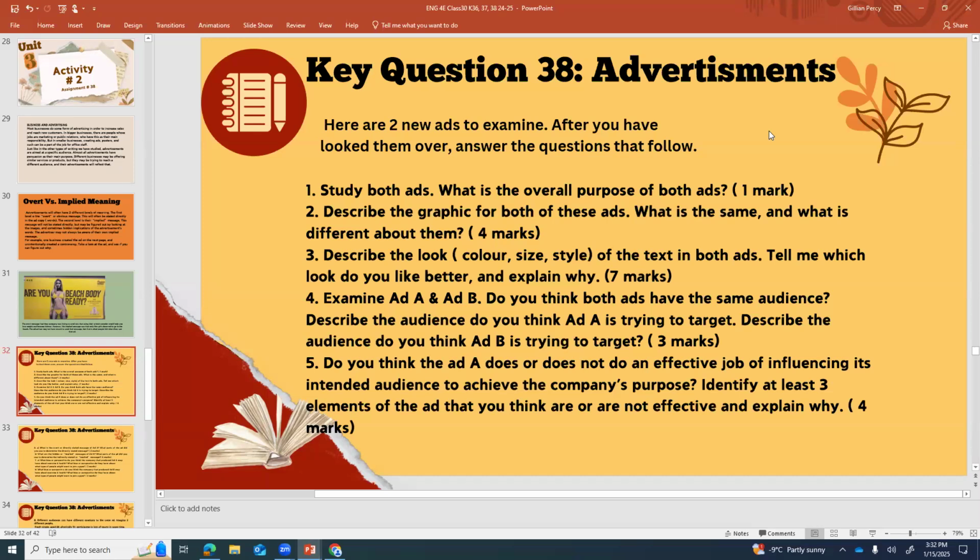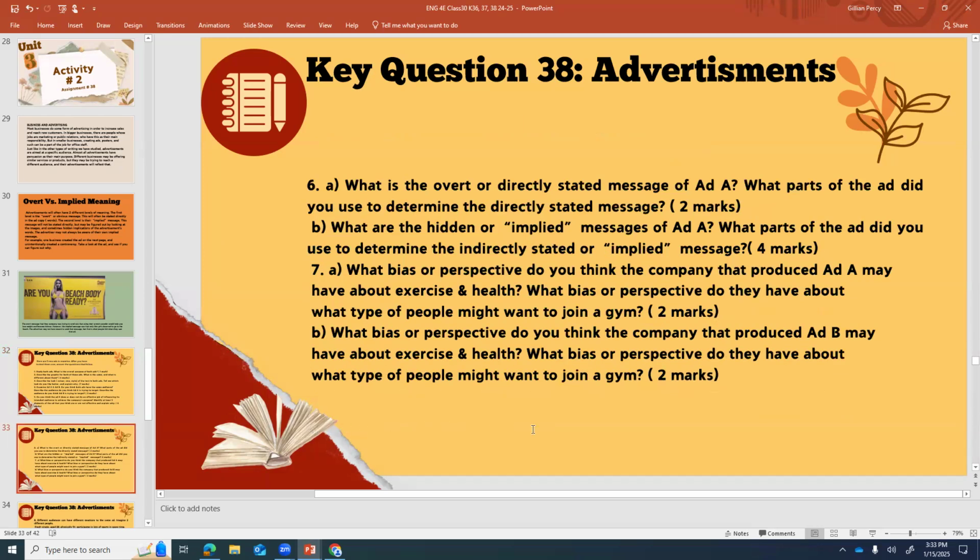Number 4, examine ad A and ad B. Do you think both ads have the same audience? Describe the audience that you think ad A is trying to target. Describe the audience that you think ad B is trying to target. Number 5, do you think that ad A does or does not do an effective job of influencing its intended audience to achieve the company's purpose? Identify at least 3 elements of the ad that you think are or are not effective and explain why. Number 6, what is the overt or directly stated message of ad A? What parts of the ad did you use to determine the directly stated message? Part B, what are the hidden or implied messages of ad A? And what parts of the ad did you use to determine the indirectly stated or implied message?